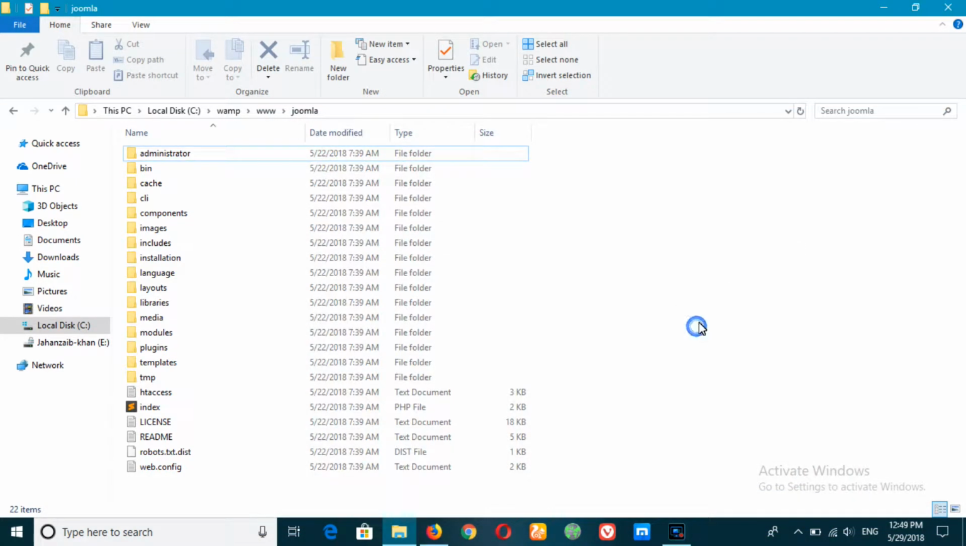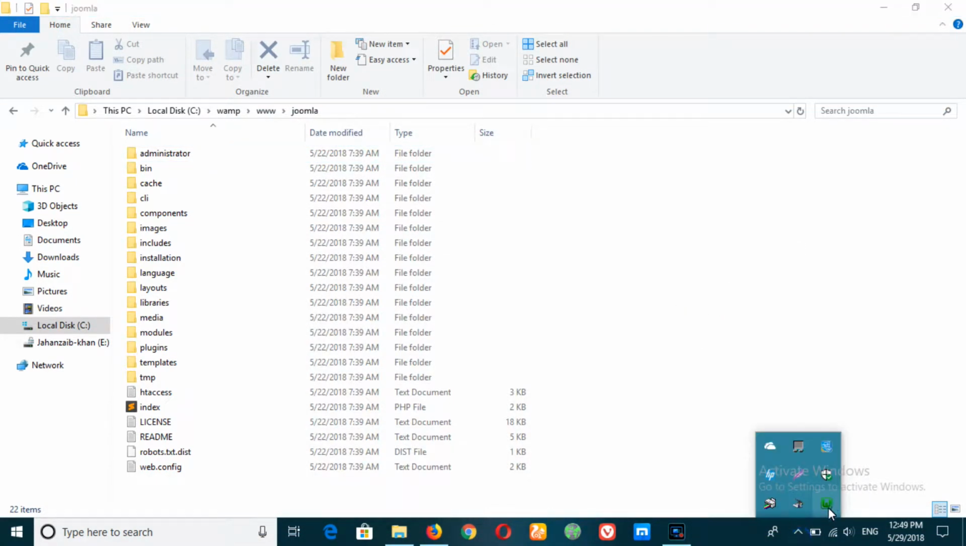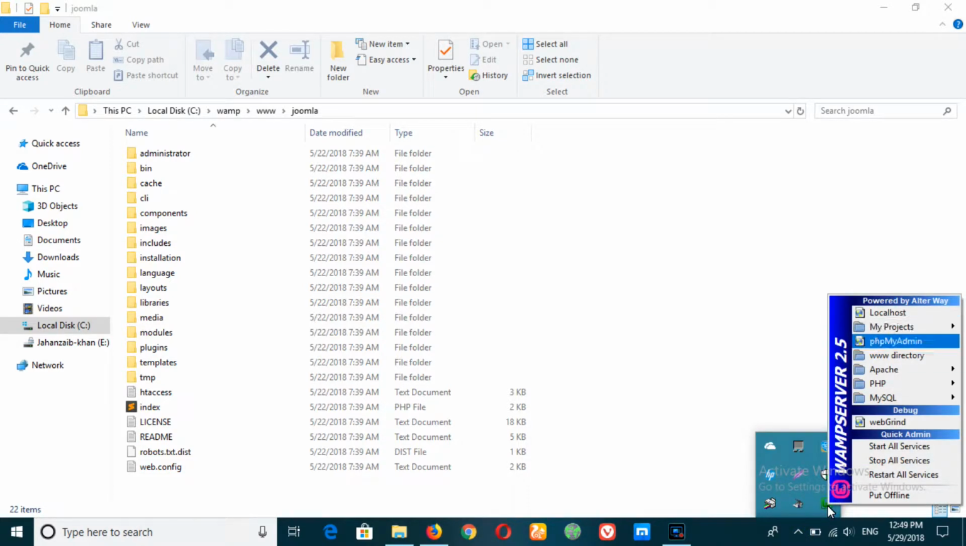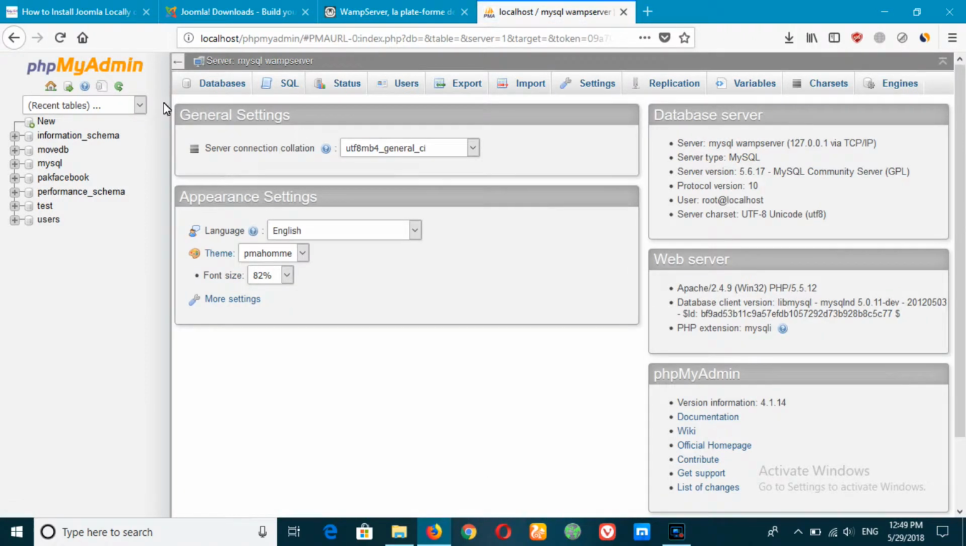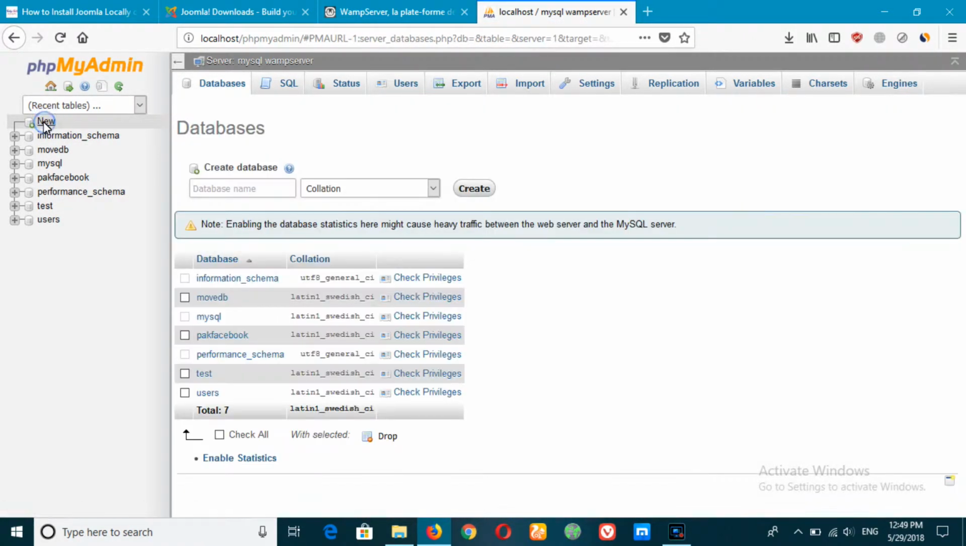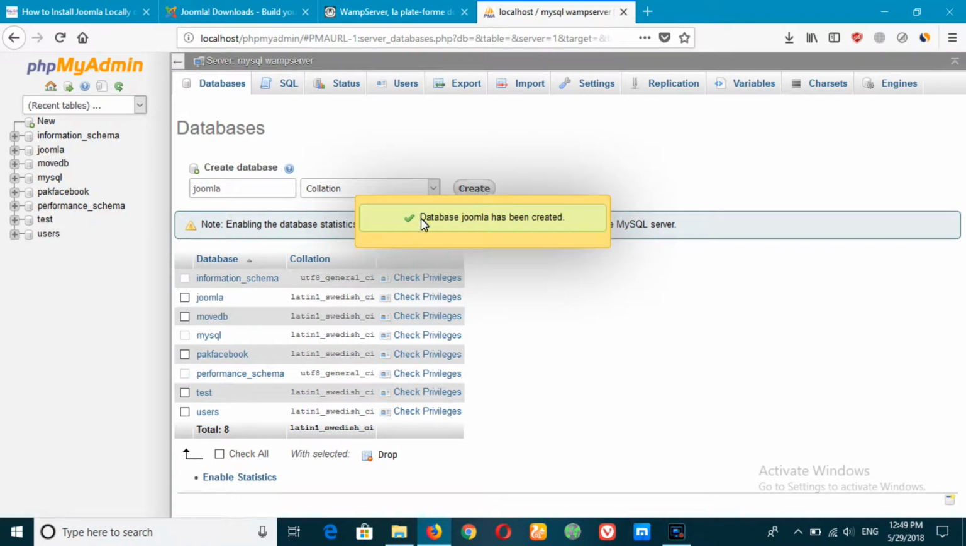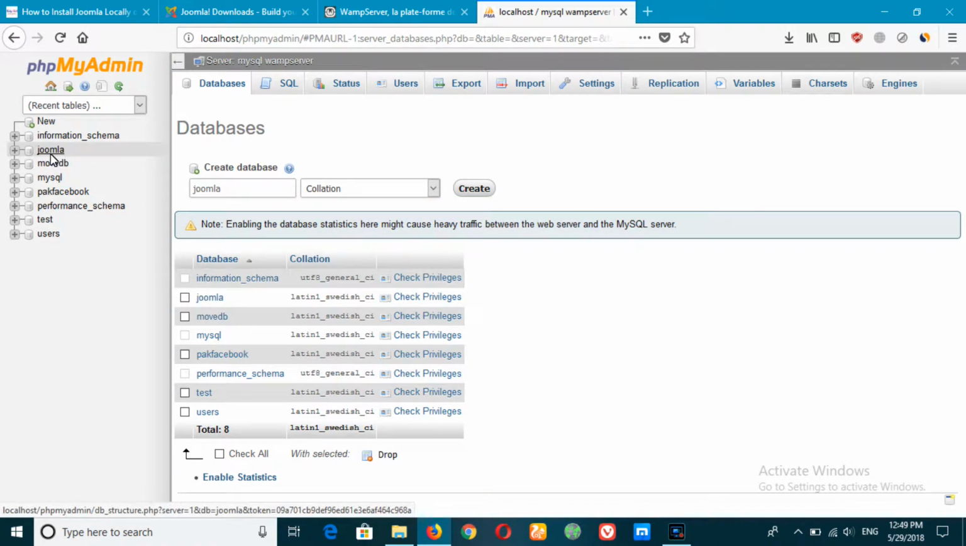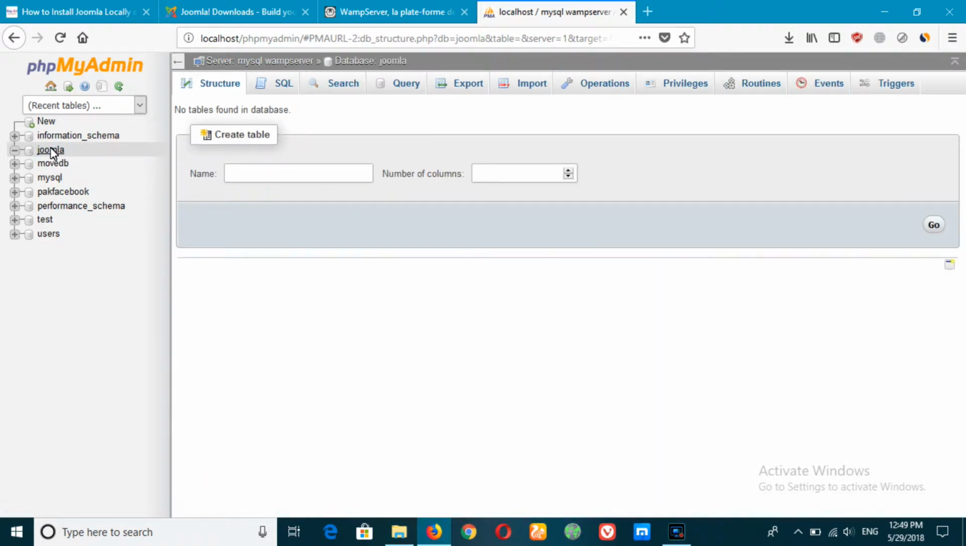And now what I need to do is go again to the web server icon and click on phpMyAdmin. And now basically we are going to create a database, and we'll click on the new button right here and give a name such as Joomla and click create. And now you can see that the Joomla database is being created.